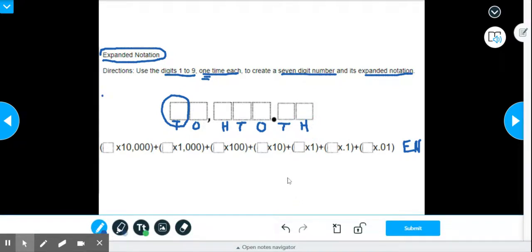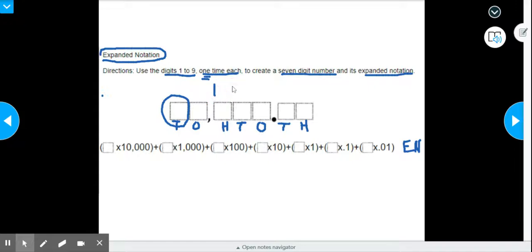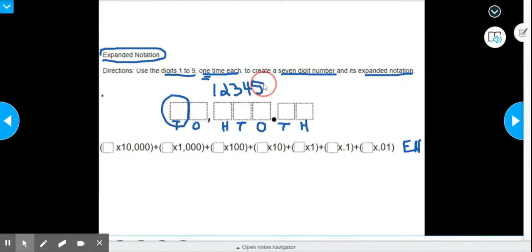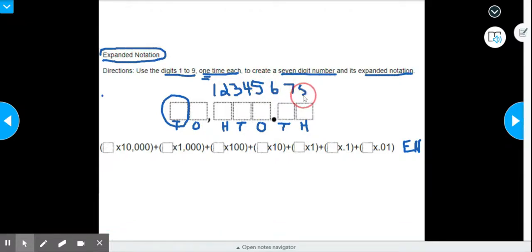Then what you're going to do is it says I can only use 1 through 9. So I'm going to write those numbers down so that I know what they are and that I can only use them once. So once I've used it, I'm going to cross it out so I don't use it again.